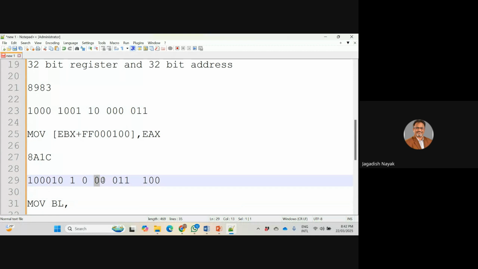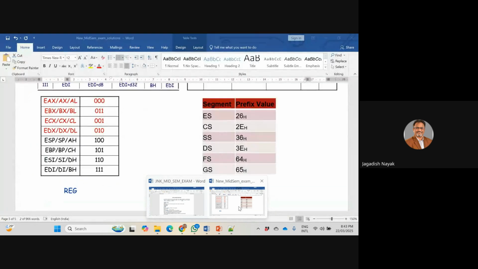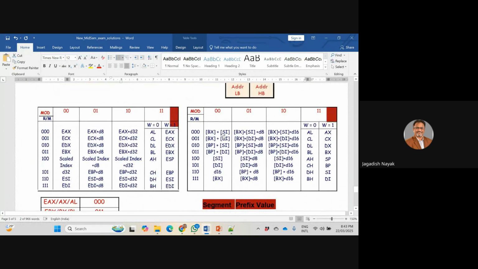Now mode bit is 00, and then R by M is 100, right? Okay. Now can you refer to the table again? Okay. So here there is no violation at all. That means it is asked for 16-bit mode of operation. That means whatever assembly instruction you get corresponds to a 16-bit register or 8-bit register according to the W bit. Okay, and address is also 16-bit, right? That means you have to refer to the 16-bit operation table.